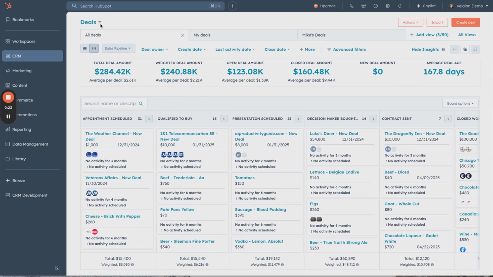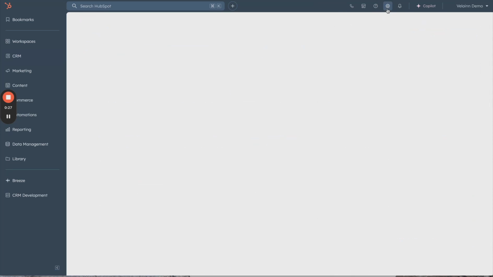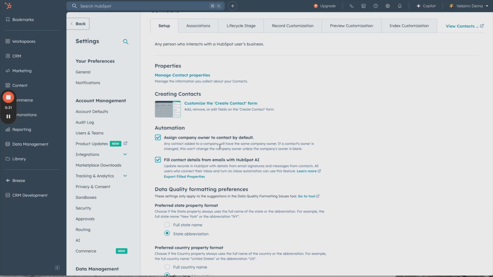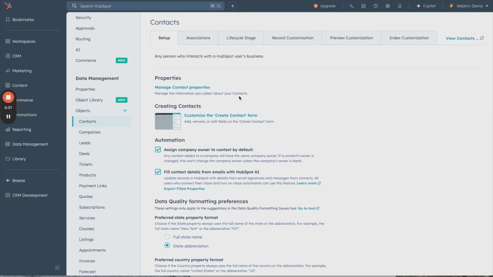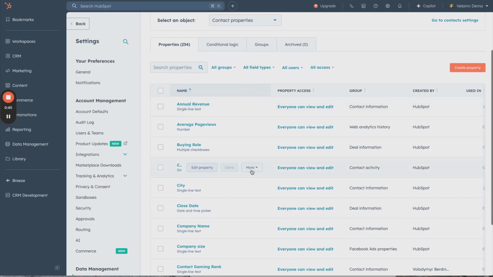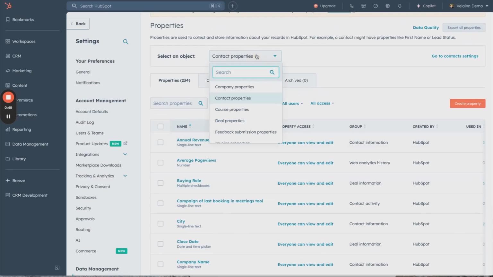If you want to create a custom property for the contacts, you can go to settings. From the contacts you'll go to the contact settings right away, or you can use objects and choose any object that you want to create a custom property for. Click on manage contact properties, and here you see that there are a lot of properties that you can use. Again, you can select an object here.